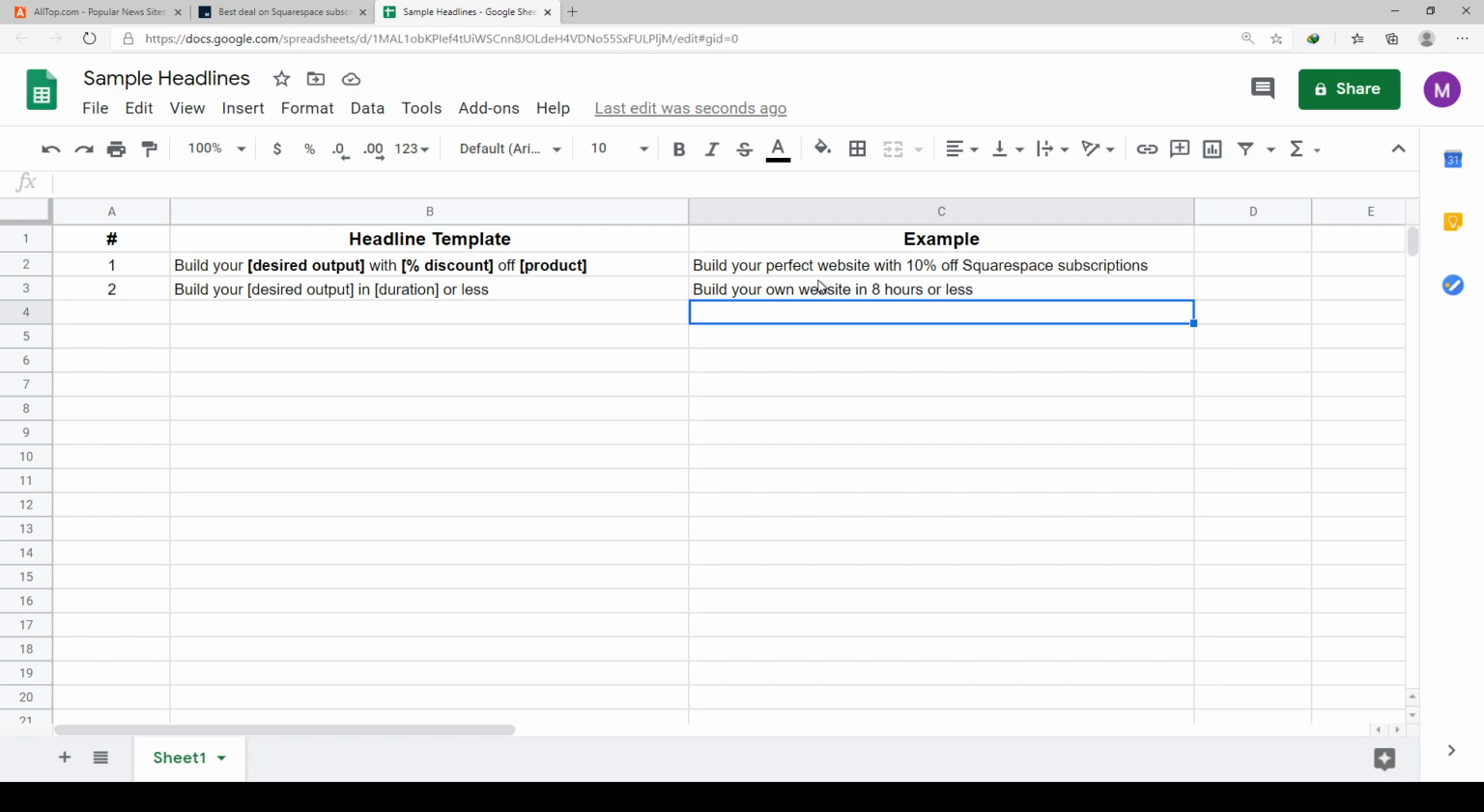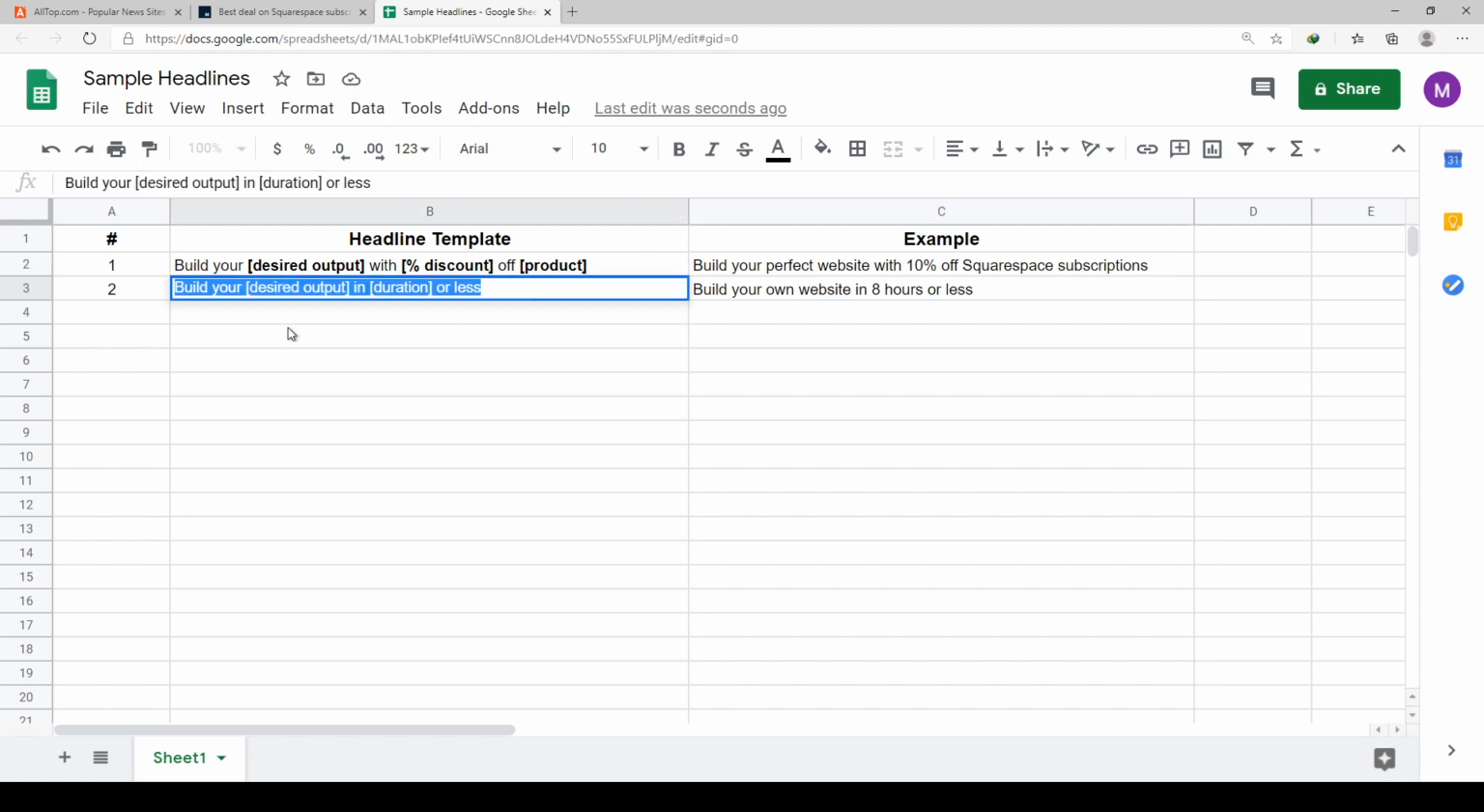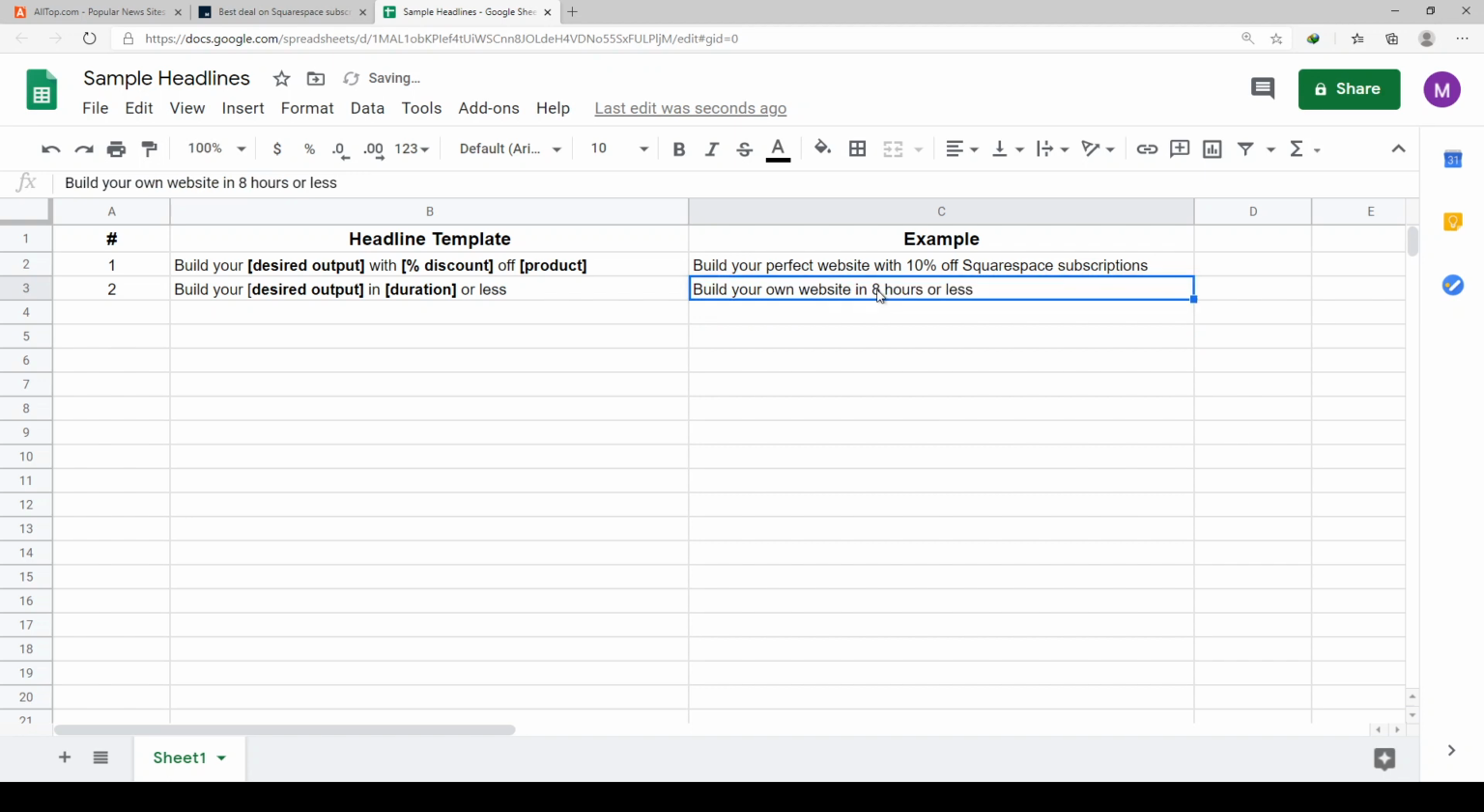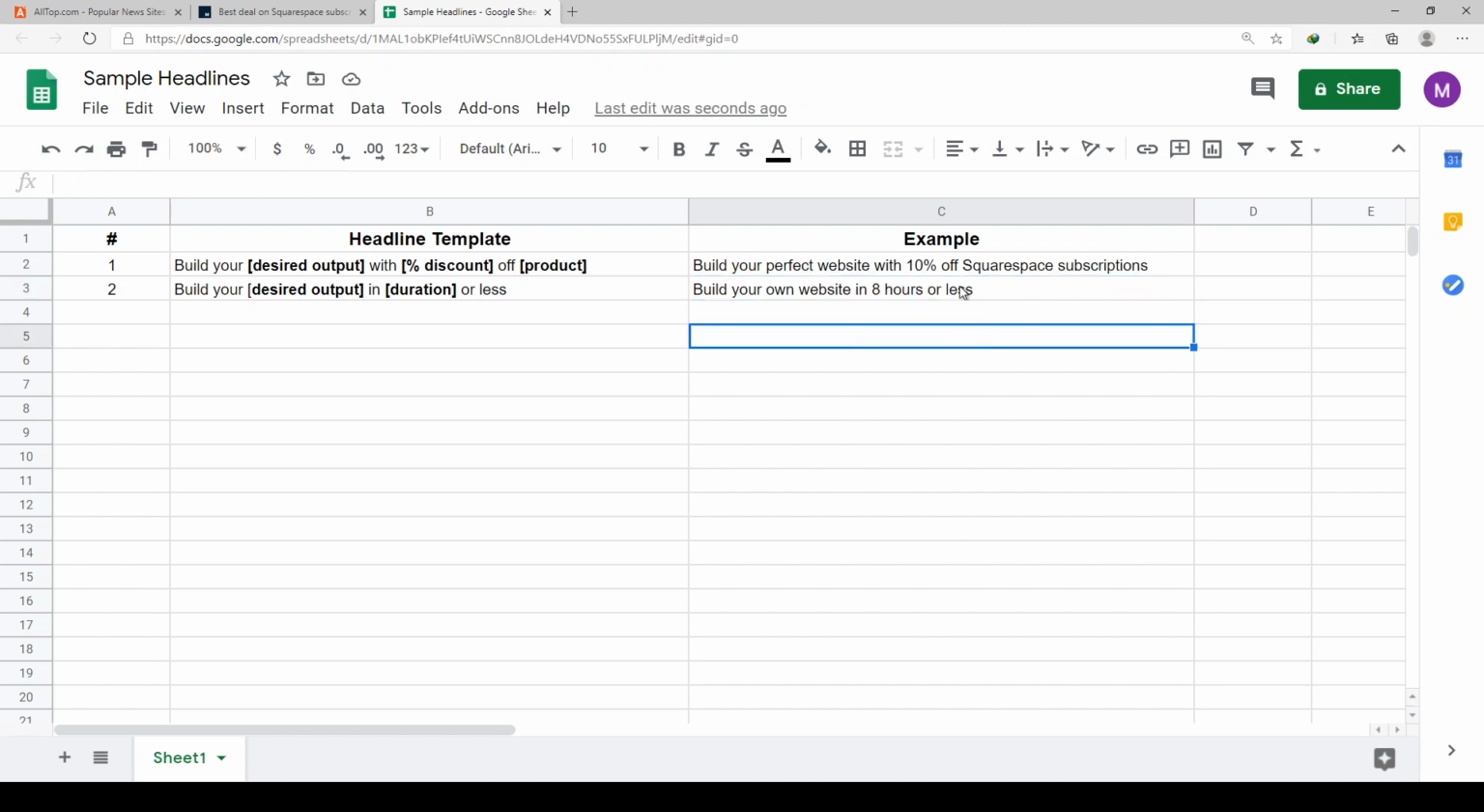At least you already have this guide or template that you could follow whenever you post something or publish your ad, your email, etc. This would get your prospects' attention for sure, because they want this. They want the desired output in 8 hours or less.